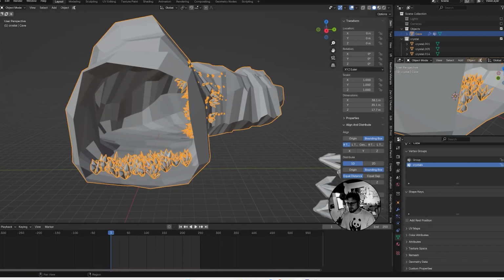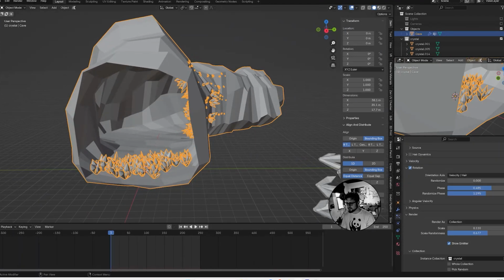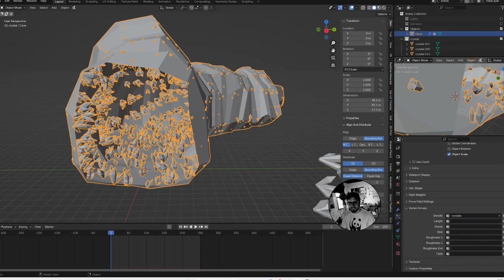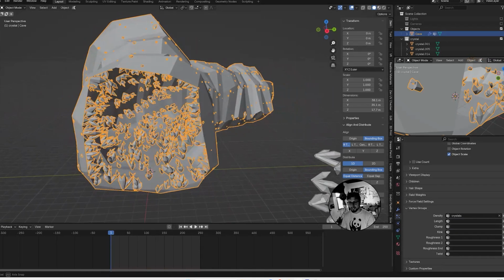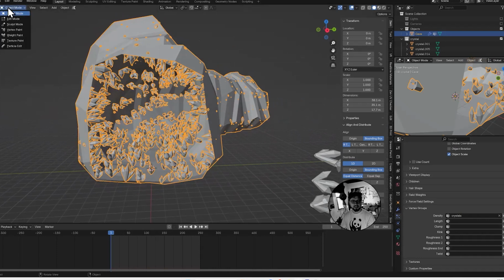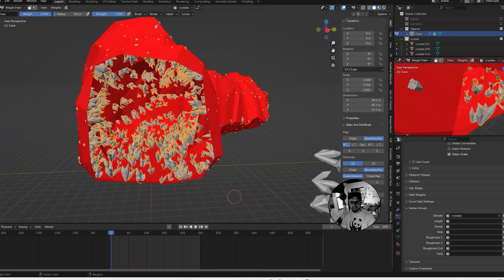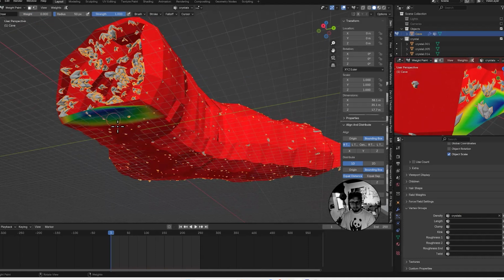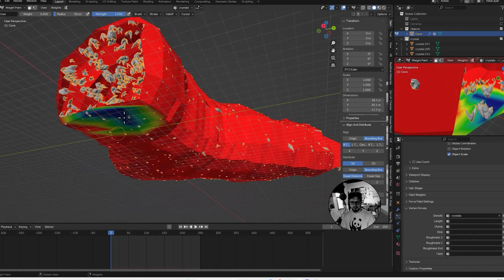So now if I go back to the physics section, for the density, I can switch it to crystals, and now crystals are growing everywhere again. So now we can either go into weight paint and set the weight here to 0 and just paint away where we don't want crystals.